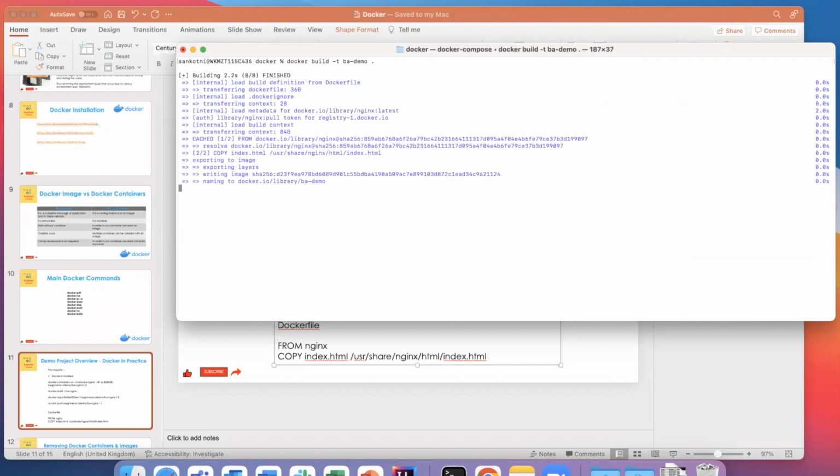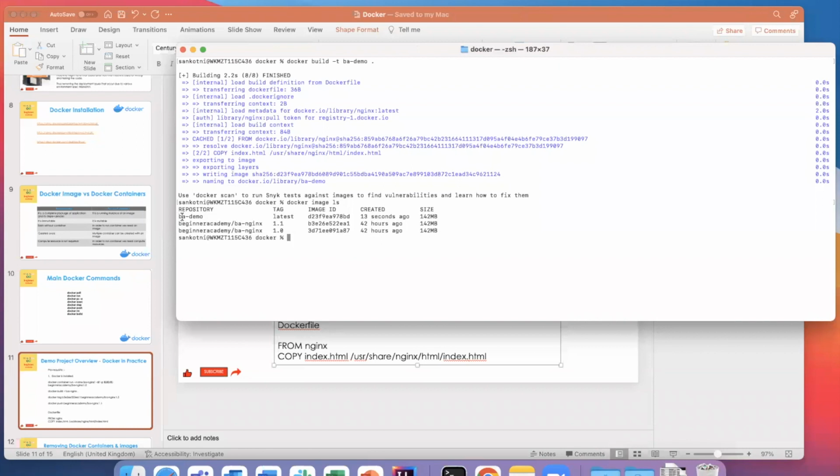So if you see here, what it did was it created a BA demo image. Let me show you. Docker images. It created the image for us. Okay, so ls. See here, this is the particular image, created 13 seconds ago, right? So in this way, you create an image for any application. This is just an example, just copying one file to Nginx, right? That is what I have done.